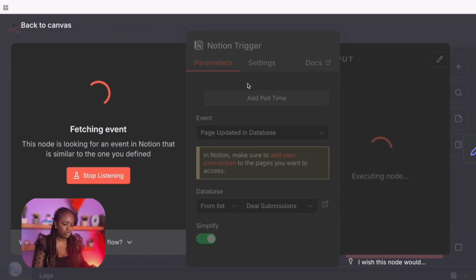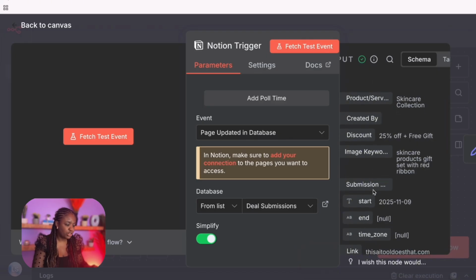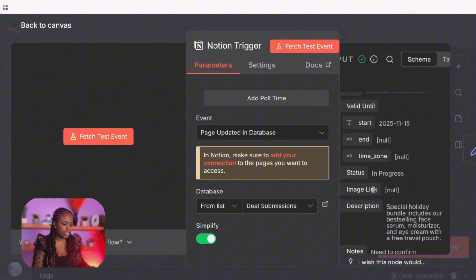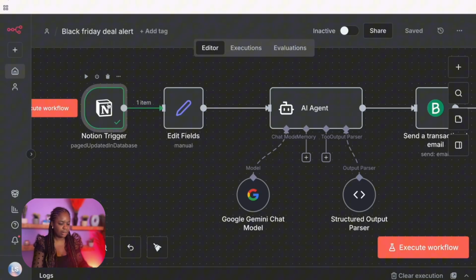If I do a fetch test, you'd see that I have the information given to me over here. As you can see, the output is really data from my Notion database. So that is how Notion is configured.